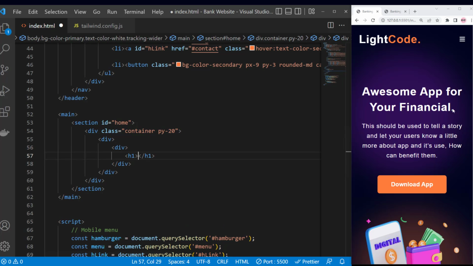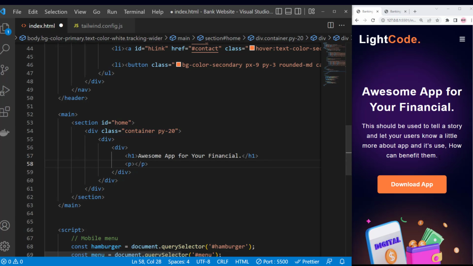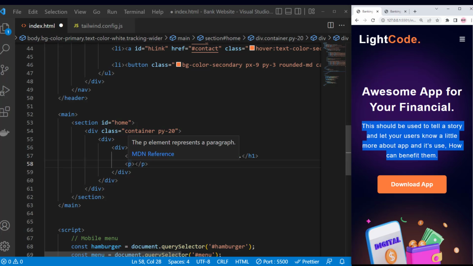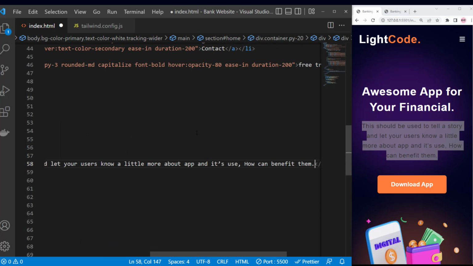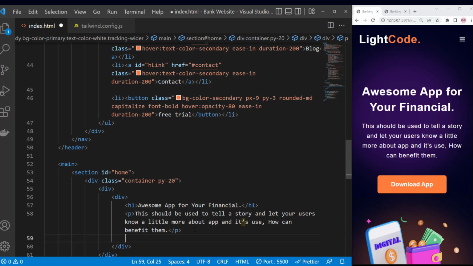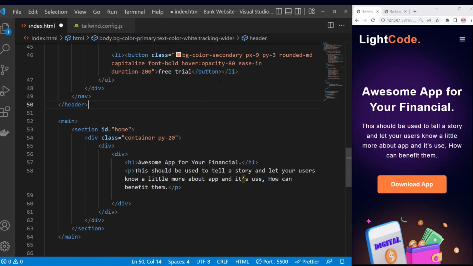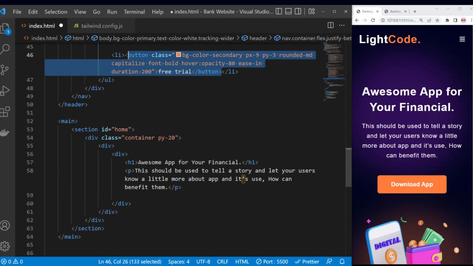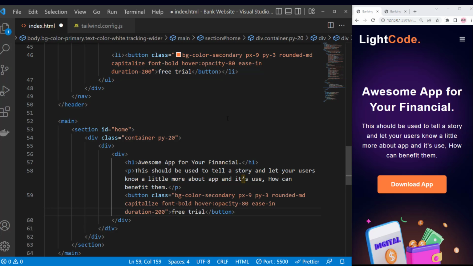For the left side, let's have an h1 tag. I'm going to copy this title and paste it right here. Below that, let's add a p tag. Let's copy this paragraph and paste it inside. Below that, let's add a button tag. You can see we already created our button, so I'm going to copy this button and paste it right here. Let's change this to download app.